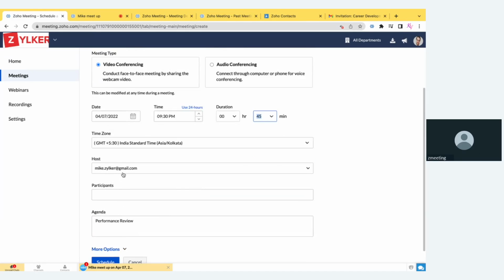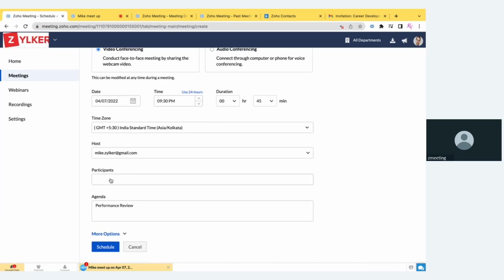And coming to the host field, by default, you will be the presenter of the meetings that you schedule. You can also use the drop-down option to assign the presenter role to other members in your organization. Now we come to the participant field.